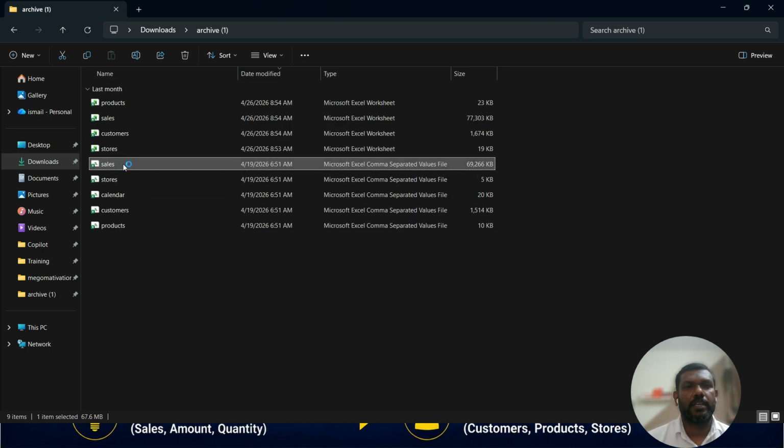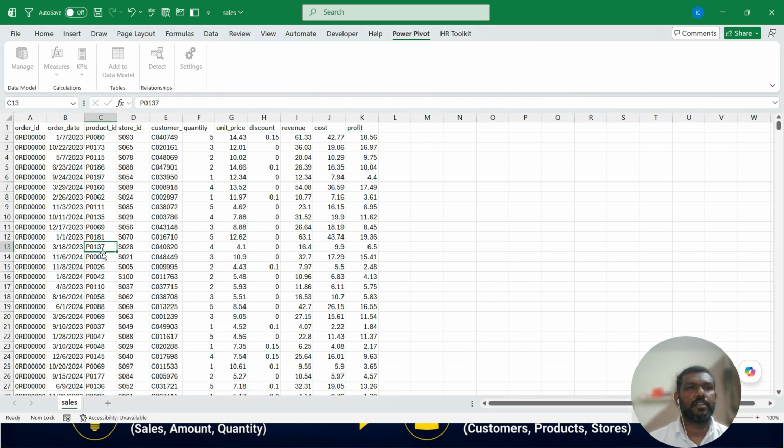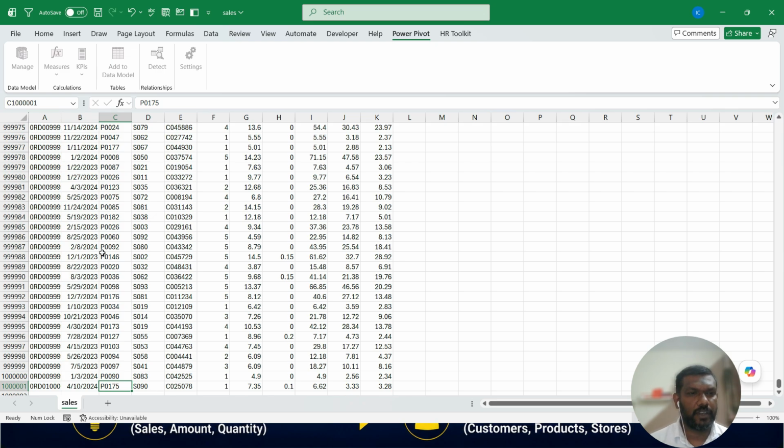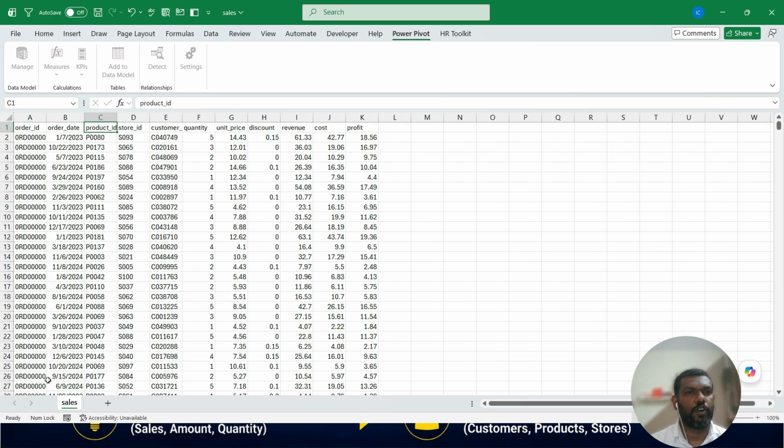Let me just open each of these. If I open the sales data, we have about 10 lakh or 100,000 rows of data. Each of these contains the order ID, the product ID, store, customer ID, all of that. You will see this does not contain the name of the customer. The traditional way, what would we do? We would write a VLOOKUP to get, or put a new column, customer name, customer gender, whatever.